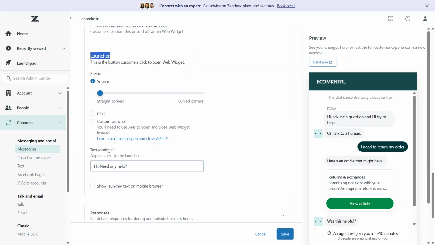Once you're happy with all your changes, scroll to the bottom right and click Save. This step is essential. If you don't save, none of your customizations will go live. After saving, your Zendesk chat widget is ready with its new look and behavior.